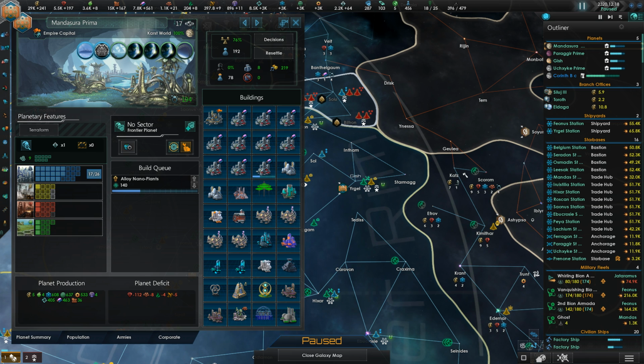Let's see. Stellaris machine world. There we go. Machine world, how do you get it? Celestial body. Terraforming. Alright, so let's see. Machine world's ascension perk. Okay. Why is that not showing up?